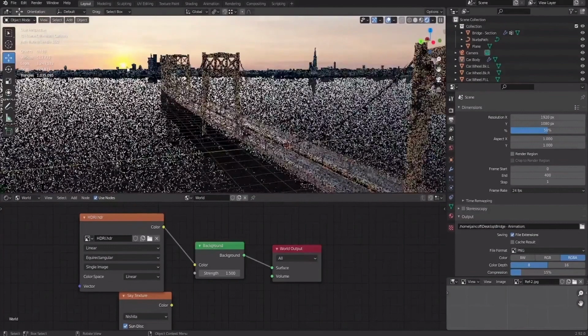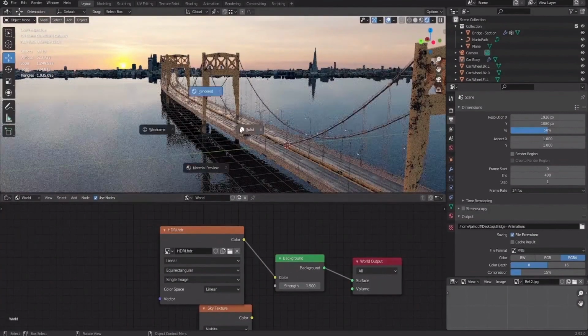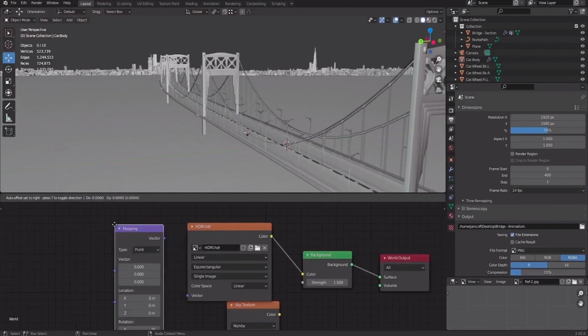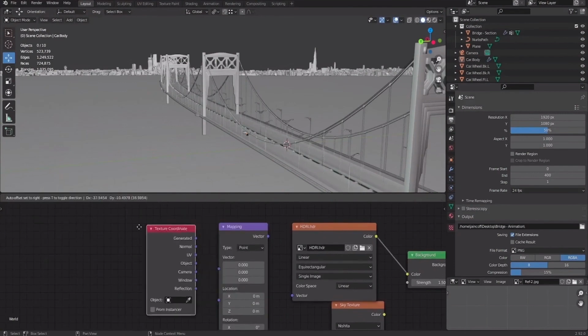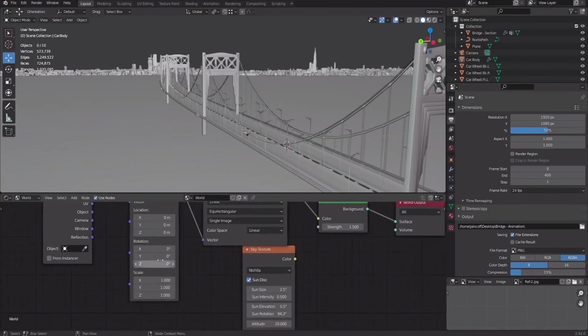So as you can see, we have the sun right here. So the way to spin it around, let me just switch back just to avoid any lagging. So Shift A, we need to add the mapping node. This one, and also we need to add a texture coordinate. So Shift A, let's add a texture coordinate, this one, and let's connect the generated to the vector and the vector to the vector. So right now we can see we have these rotation values. You can spin around the z-axis. Let me just show you.